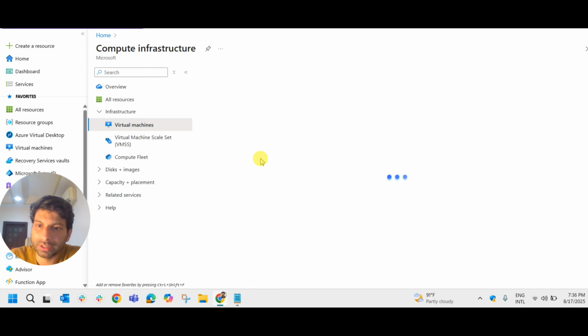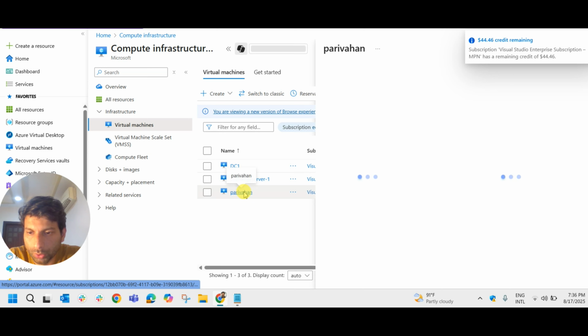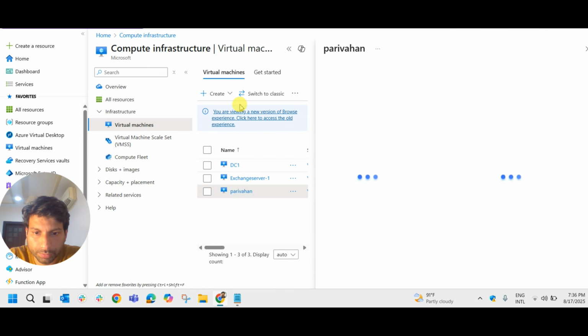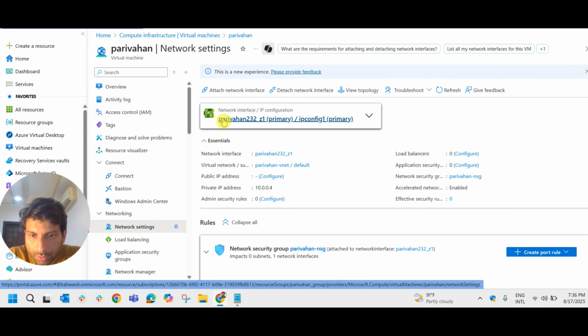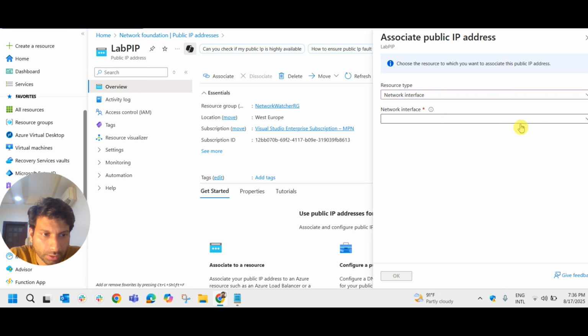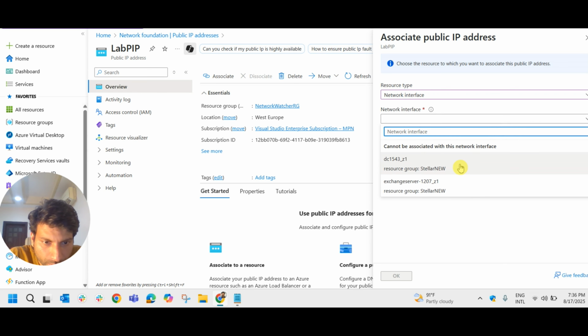Let us collect the network interface card details. Let me go here to the virtual machine, here in the network settings. So this is the network interface of this particular virtual machine, Parivahan 232 underscore Z1 primary. So let us go here and select for that.